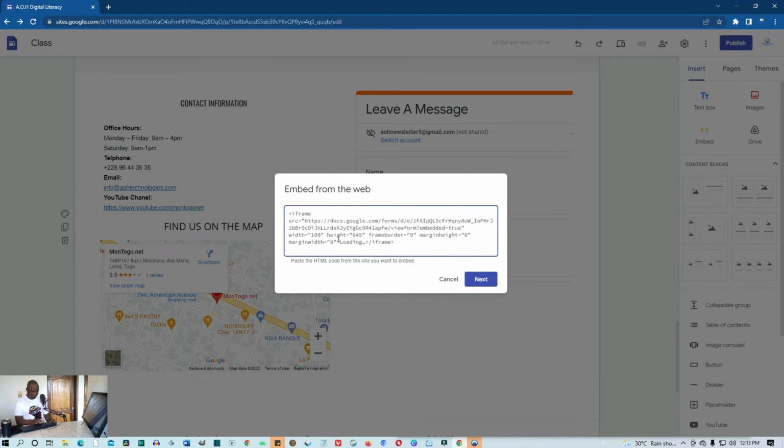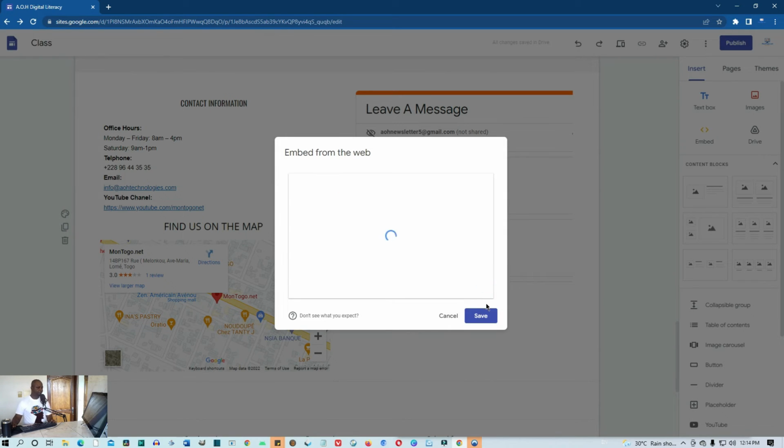So what it's going to do is that because I allowed myself a lot of space in this section, it's just going to call the form in its entire size. Okay, which will also help me with the display on mobile devices. So I change the width and the height to 100%. Okay, perfect. And now I do next.